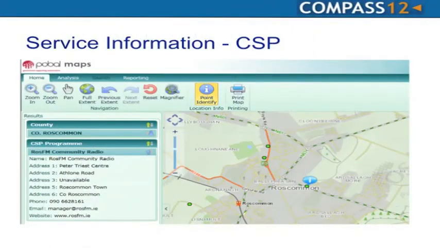Service information. This image shows one programme, which is the Community Services Programme, and I've selected Roscommon here, and the green dots show all the projects in Roscommon. I've identified one point here, and the information comes up on the left-hand side, which is Ross FM Community Radio.